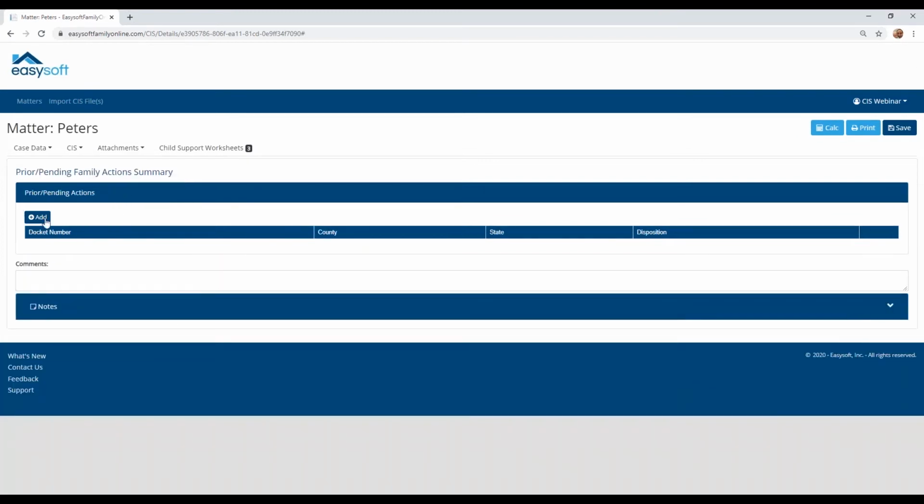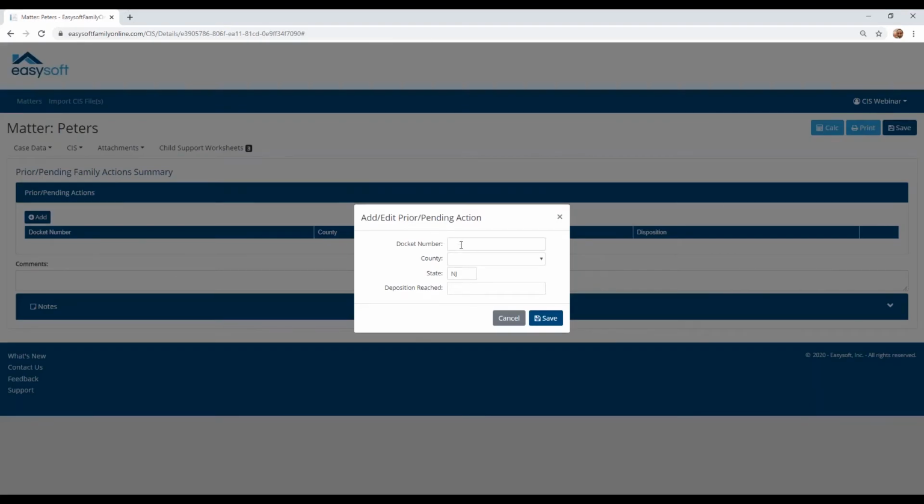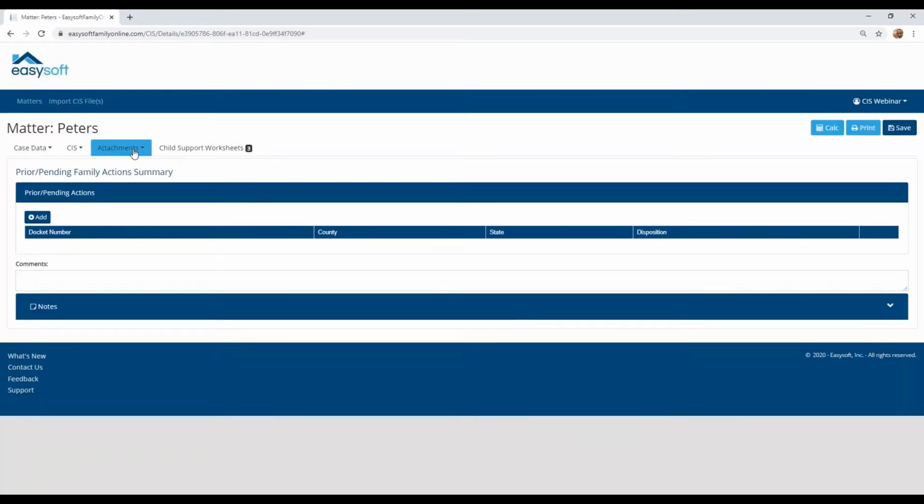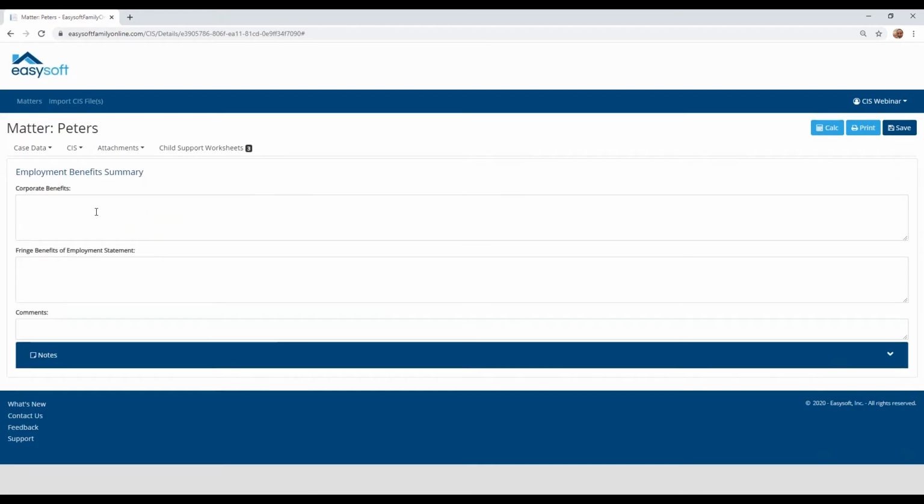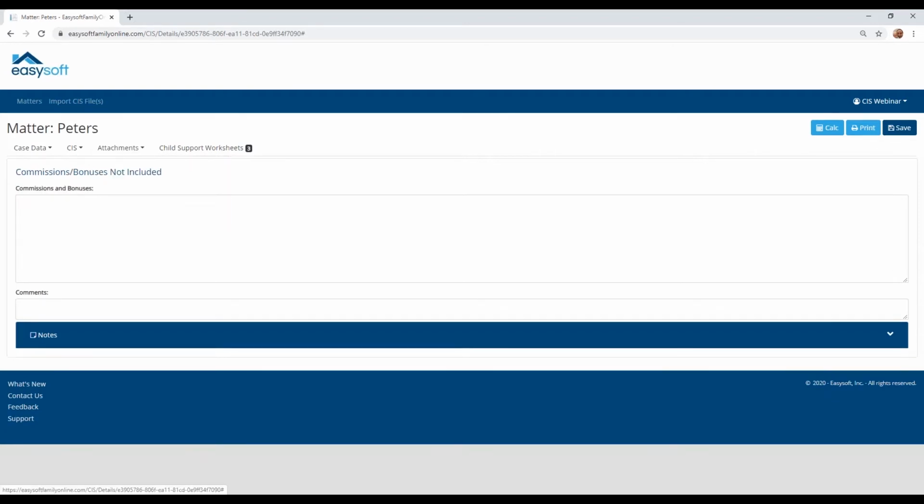Prior and pending family actions is set up the same way. You can add in that docket number, the county, state, and disposition reached. Employment and benefit summary is the free text section. And then any commissions and bonuses not included is set up the same way.